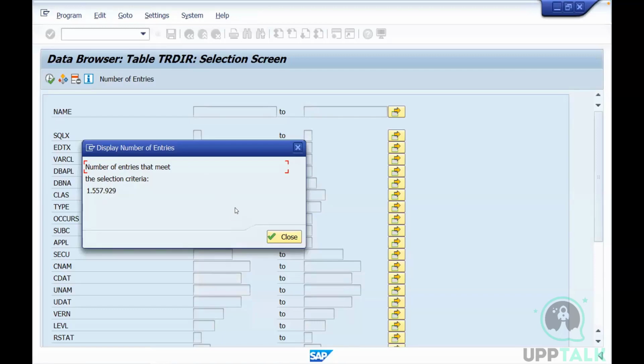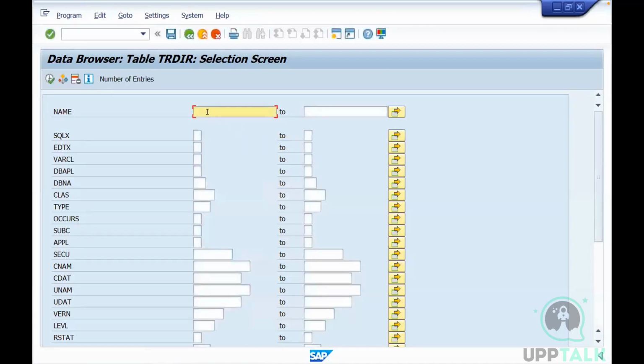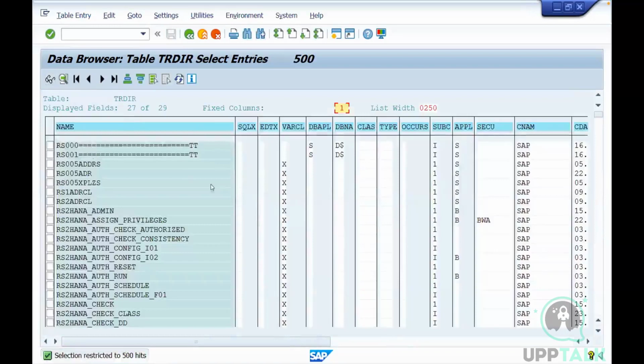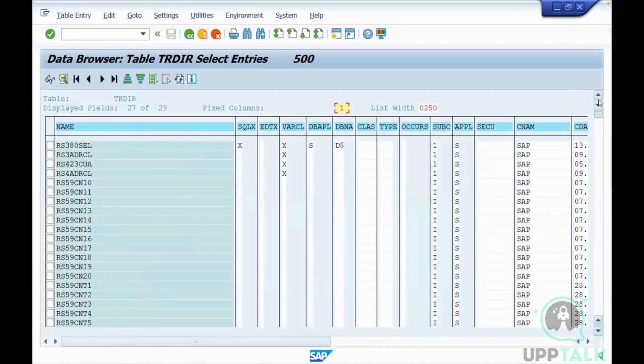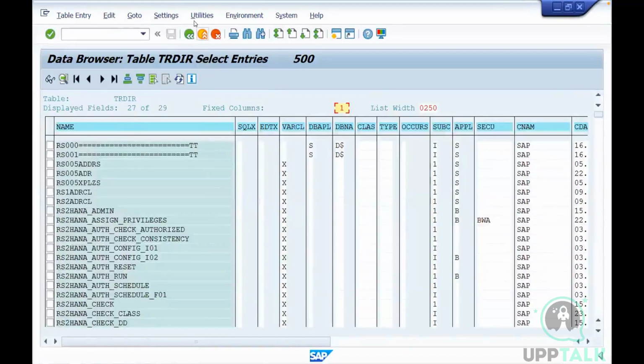If it is an actual system, then it is okay. So I take the reports starting with RS. I just type RS star, and then execute. It is going to show me the reports starting with RS. Are you able to see? Right? Yes. Now you want to take the export. That is your question, right? Yes. So you want to put it into an Excel sheet or something like that, right? Yes. So you can go to Settings, Format List.